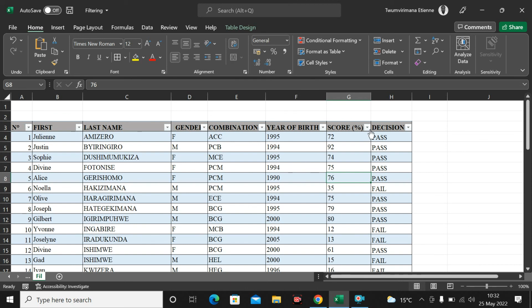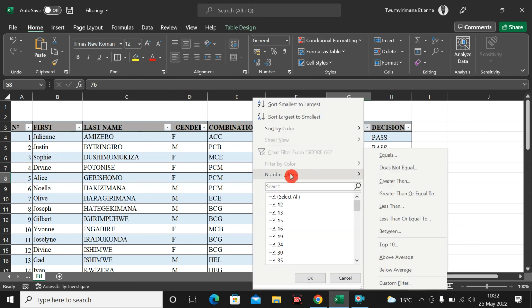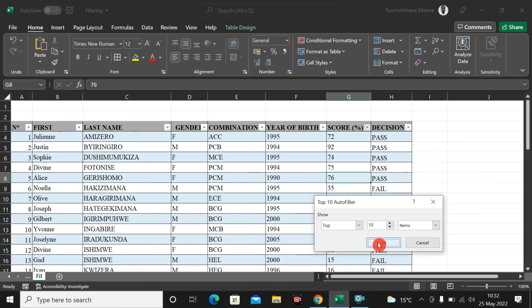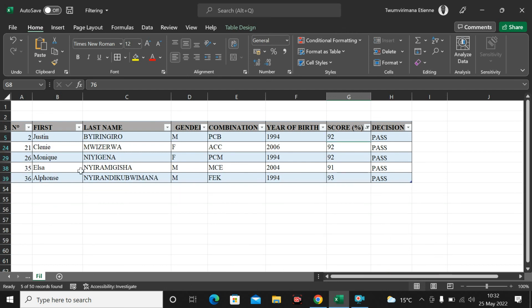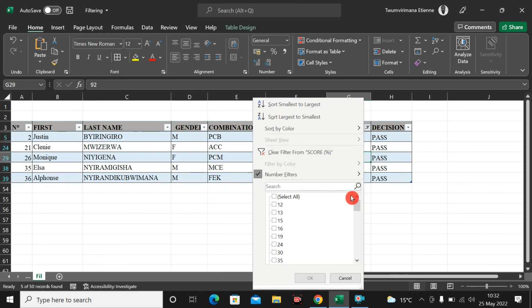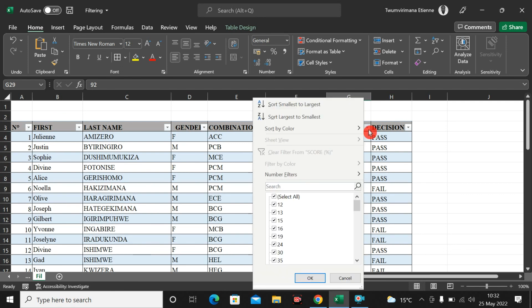If I'm doing a list and I want to see the best performers, I can go back there, I can filter again by numbers, and I want to see the top 10. In this list, I only want the top 10, the best 10 performers. I can just choose top 10. Let me click on top 10. I can just change it from top 10 to top 5. Let me see those people that are in the top 5. I click OK. These are the top 5, the best 5 performers, and you see my Excel can give me whatever I want in the list without spending time selecting.